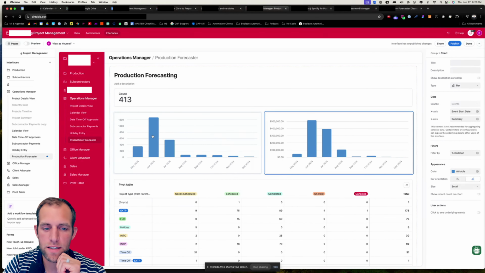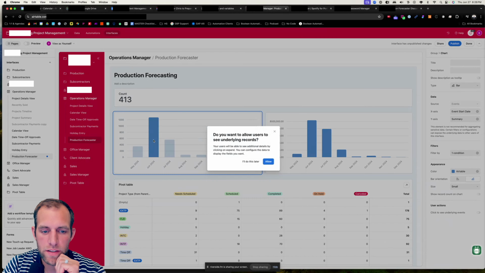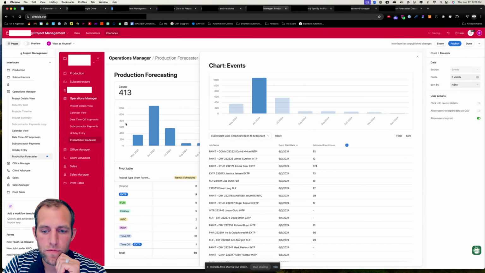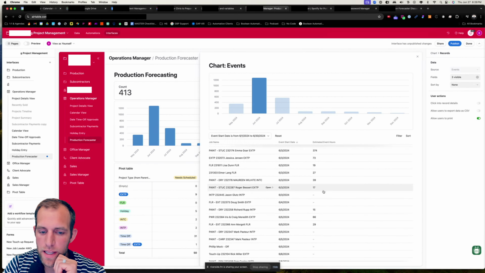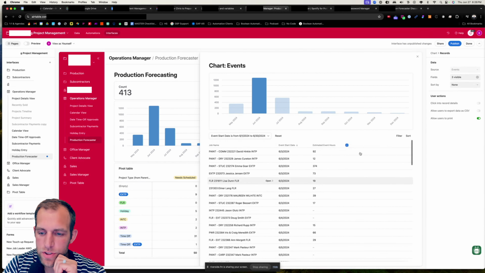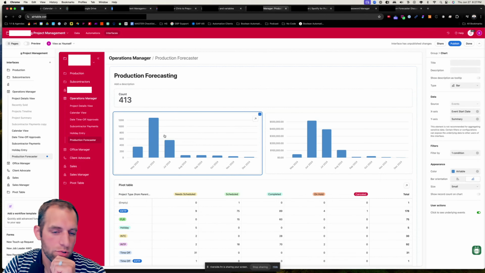And again, because this is all in Airtable, I could click into this and allow the user of this table to see which jobs are scheduled and how many hours are in that job, and so on. So that is a really big thing to keep in mind.